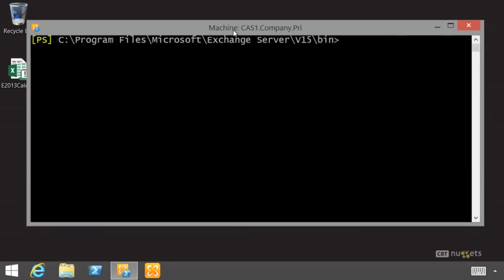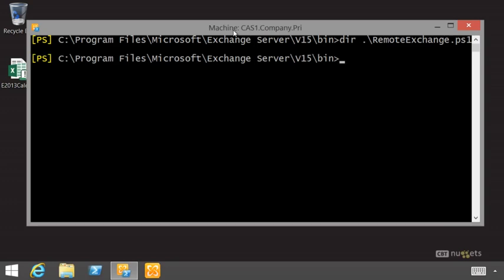Here, let me clear the screen, and I want to show you something here. Underneath here, I'm going to do a dir. There is a file called RemoteExchange.ps1. Now, this is not really a script for you to run so much as it's more of a module for you to load. A module, you say? Why, yes, I say a module. This could be rather interesting. Now, let me just kind of show you what this looks like first.